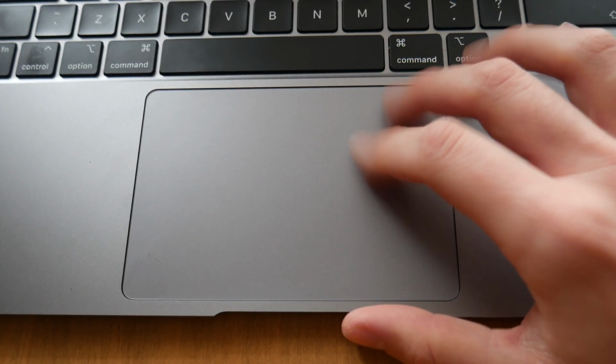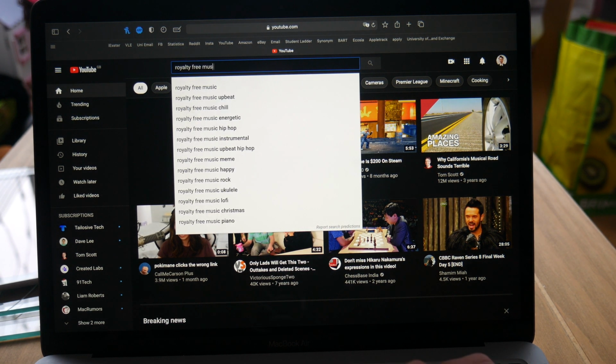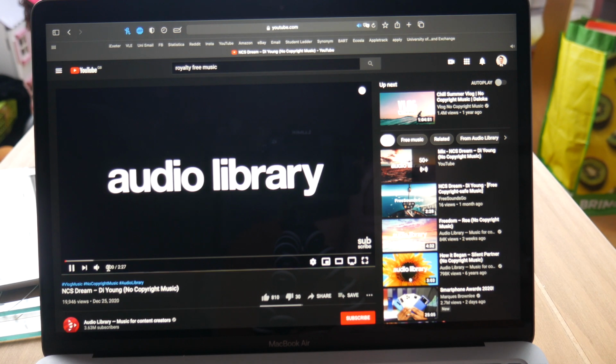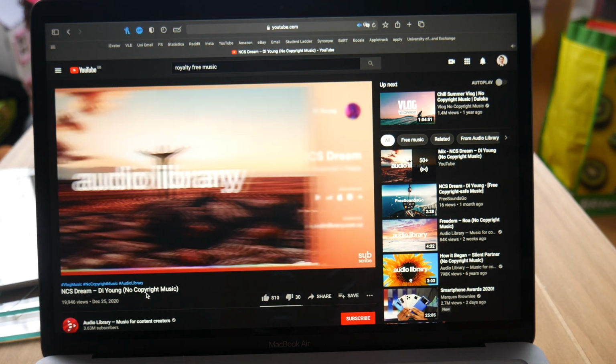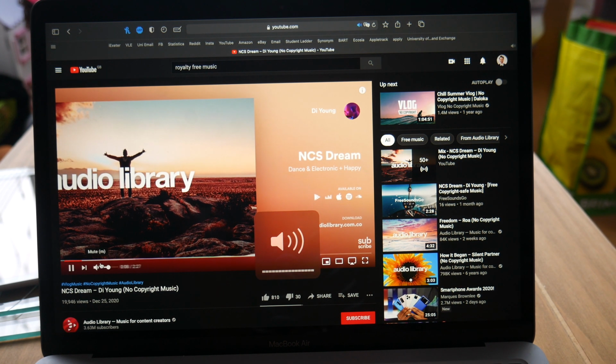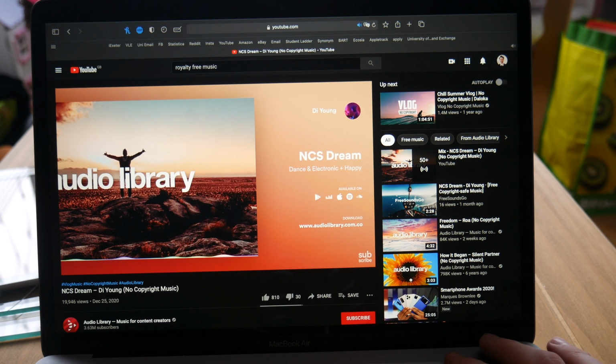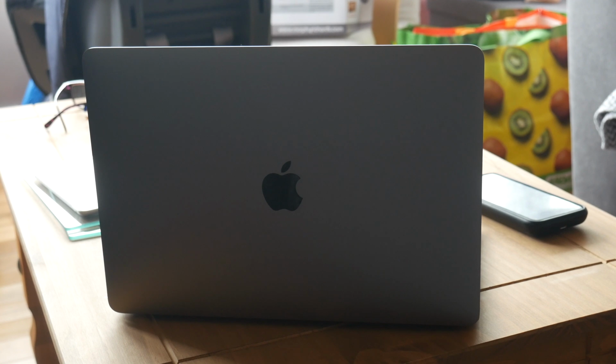So the speakers on this thing are really good. They get loud, and for such a thin and light laptop, I think they're really more than good enough. The microphone is surprisingly great, perfect for video calls and recording your voice. So I'm actually recording all of this voice overlay using my M1 MacBook because I think that the microphone on here is better than the microphone that I attach to my camera.